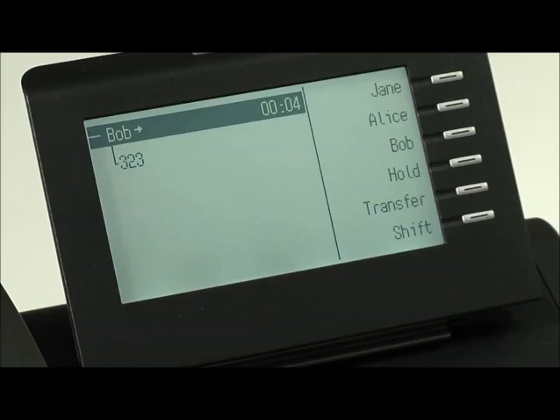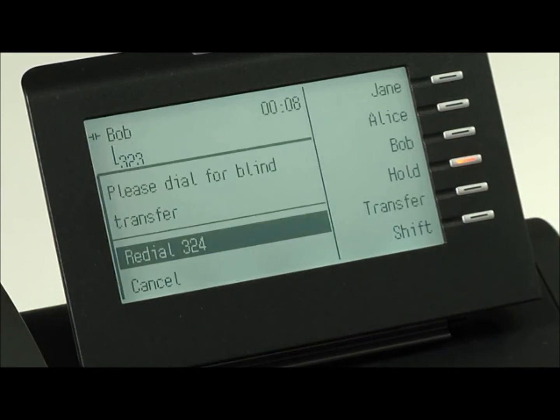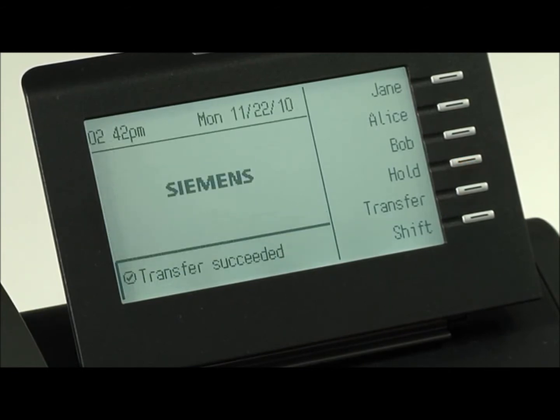You can make blind transfers even faster by taking advantage of the free programmable keys on the right side of your OpenStage display. To make the blind transfer using the free programmable key, just press the transfer button on the phone during a call. Dial the number you want to transfer to and press OK. The call is immediately transferred.